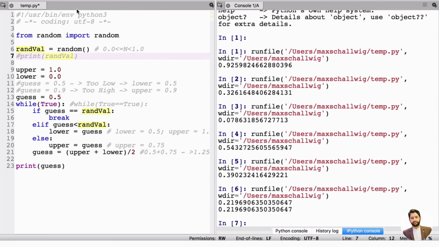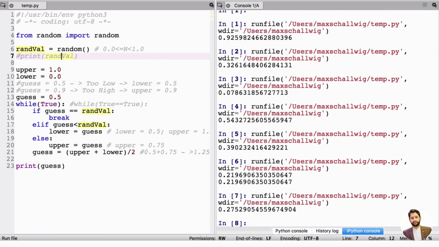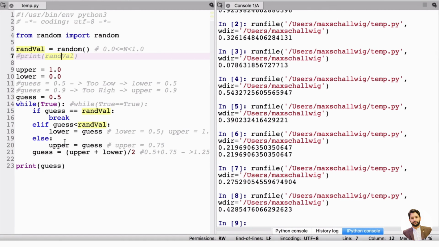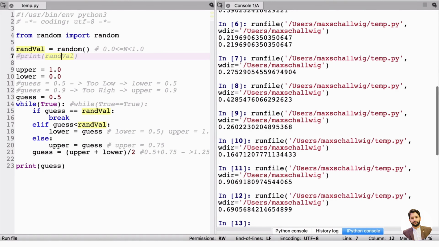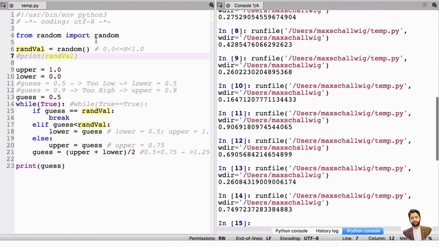So if we comment this out, and maybe run it again, we see, wow, super fast. We regularly click start here, and we just keep guessing these random numbers. So we're actually not printing out the random value anymore, we're printing out our guess. Every time we're creating a random number and guessing it, and it's going super, super fast. This shows you just how much a computer can actually do.